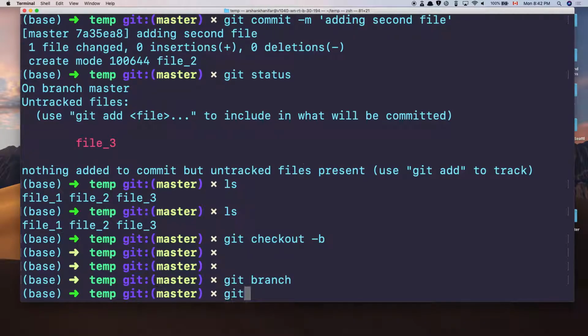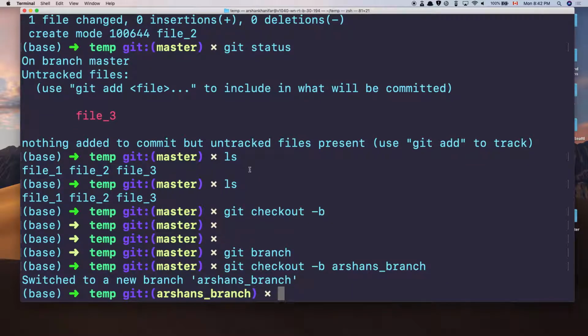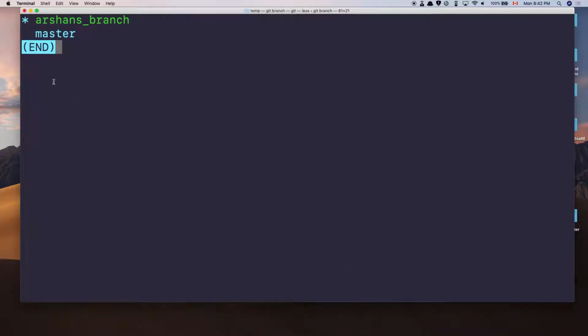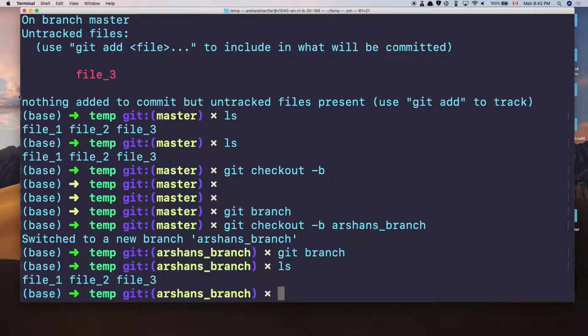Now let's make a new branch. Git checkout -b and then Arshin's branch, right? So now it created that branch and also switched to that new branch. So if I do git branch now, you can see both the branches. There's Arshin's branch and there's master, right? So if I do ls, I can see all of the files over here, right? These are the same files that existed within this project from before.